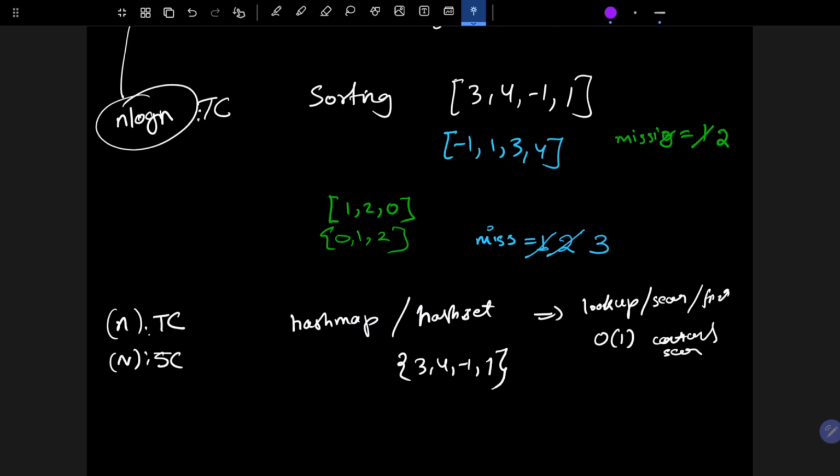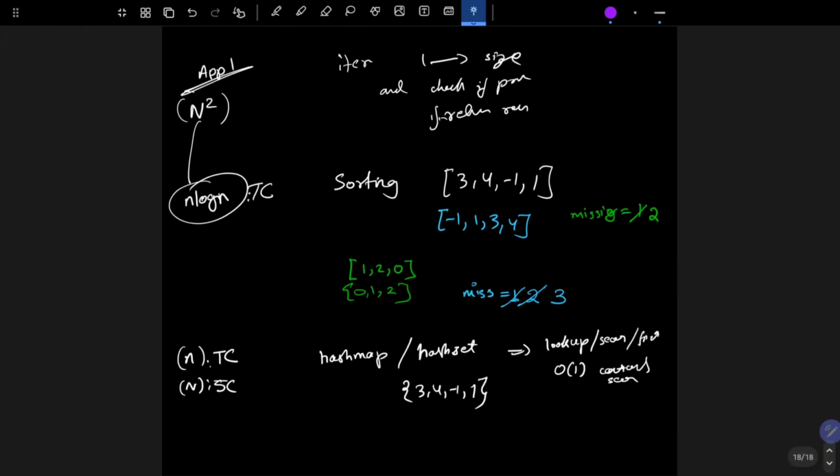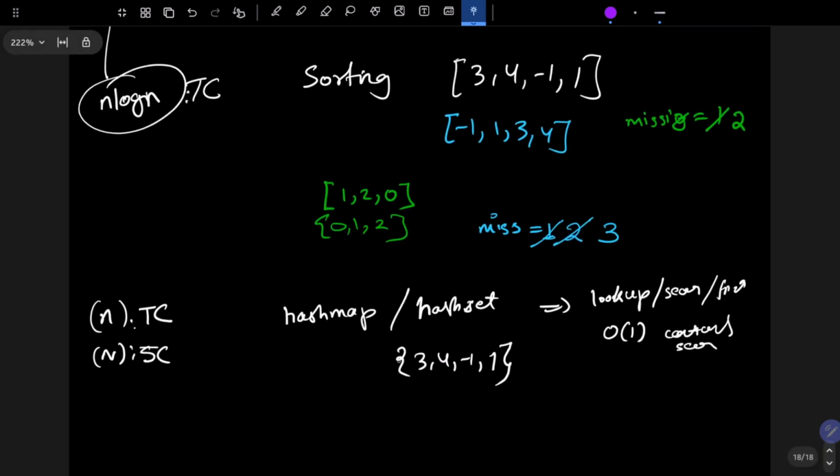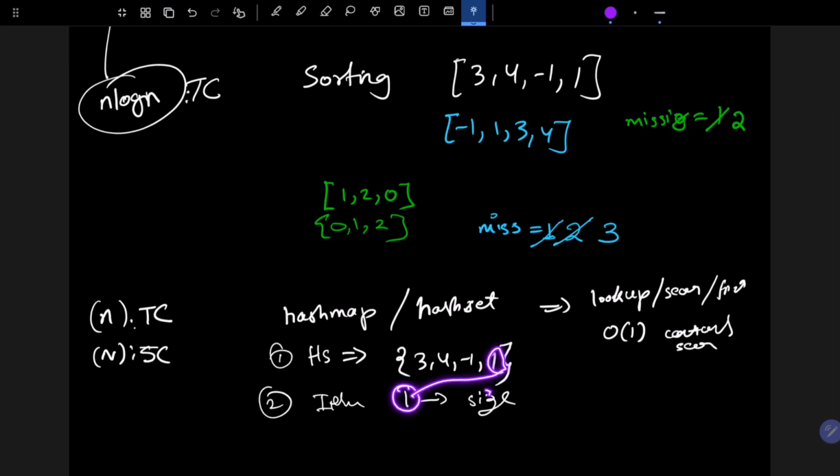I am just using my first approach. I need to start from 1. I can go till the size of the array. I'll simply say, okay, in the first pass I created one hash set with these values. In the second pass, what I'll do, I'll iterate from 1 to size. The number which is not present will be our missing number. So I iterated from 1 till size. I'll check. Okay, 1 is there. Yeah, it's there. 2 is there? 2 is not there. So 2 is our missing number.